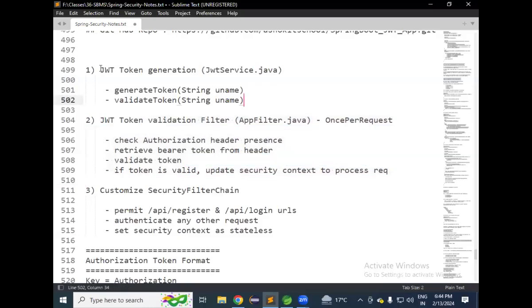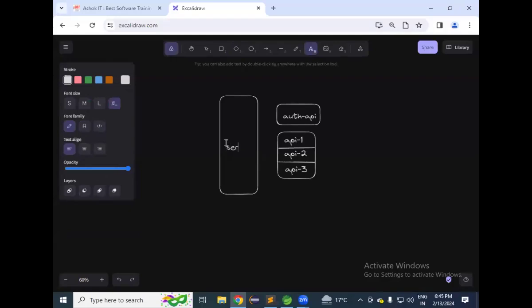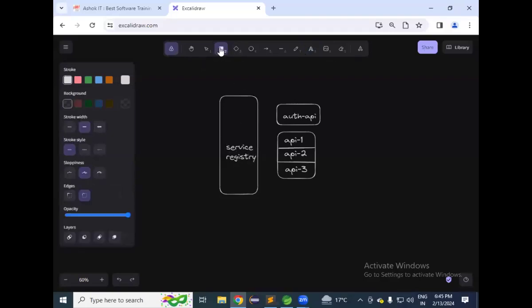What is the responsibility of the JWT service? Generate the token. What is the responsibility of the filter? Validate the token. One class is responsible for generating the token, and another class is responsible for validating the token. Now here, token generation will be available in the authentication API, and token validation will be available in the API gateway.